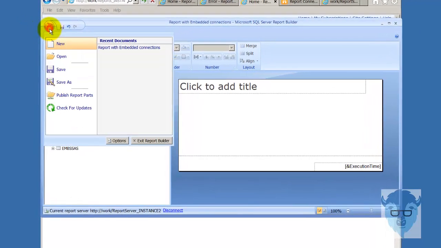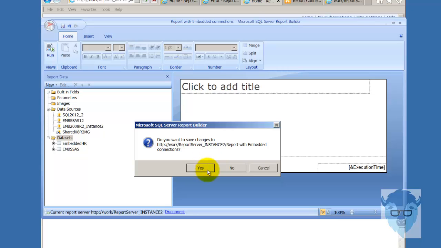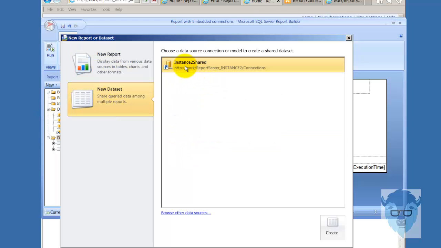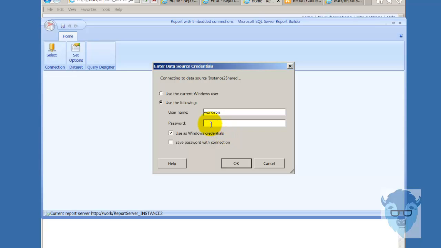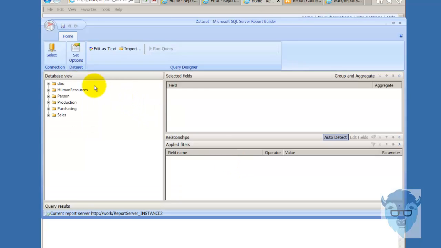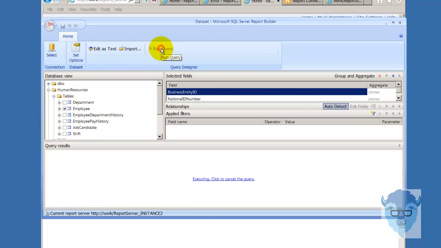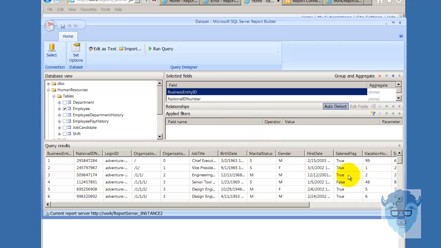So we're going to come in here. I'm going to say new, and it's going to ask me if I want to save that, and I'm going to say no. Okay, and now what I want to do is create a new data set, and you see instance 2 shared, that connection's the only shared data set that I have, so I'm going to say okay, and I'm going to go create. And now it wants me to tie in as the current user, and that should work. And it does. And now the standard thing you did before, so we're just going to select something, and I'm going to run the report, just so you can see it down here, and it's all good.